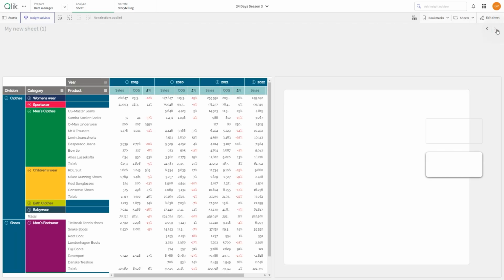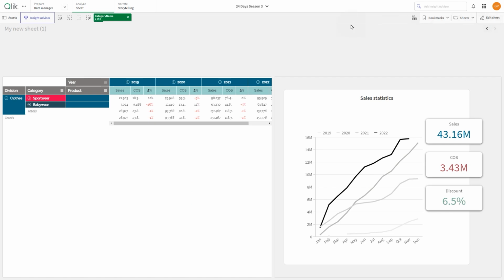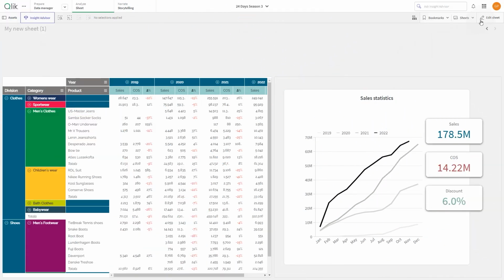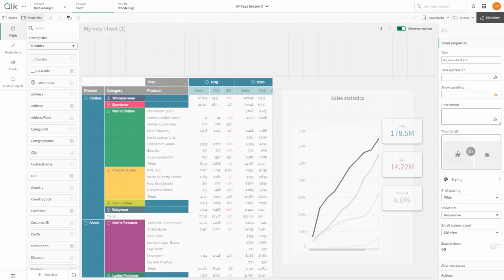This video will show you how to select values in a field using sheet actions. This feature allows users to focus on relevant information and makes their analysis more efficient. First, click the Edit Sheet button and be sure that the advanced options are enabled.